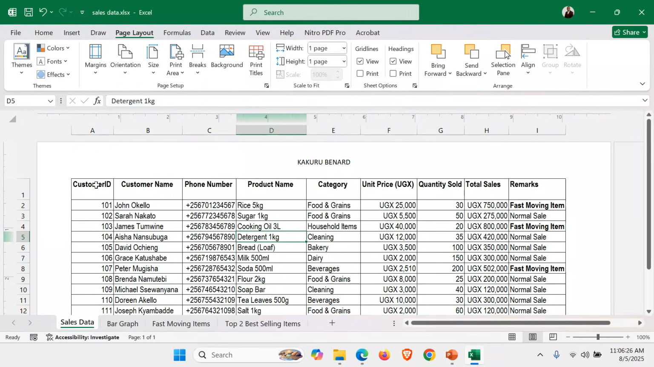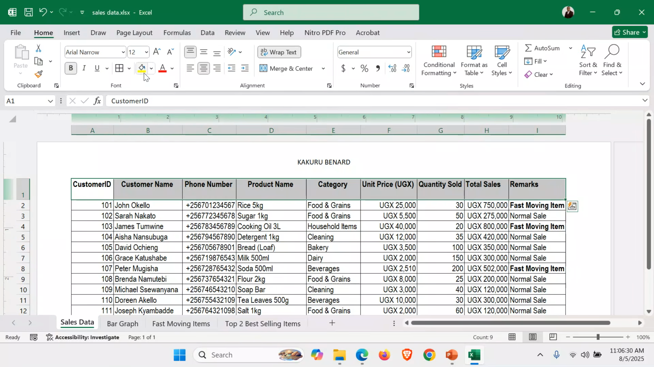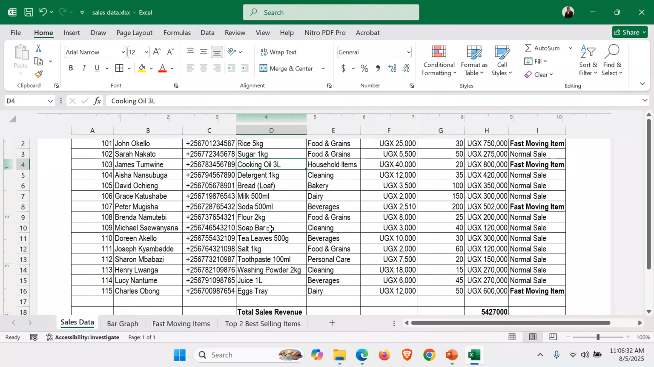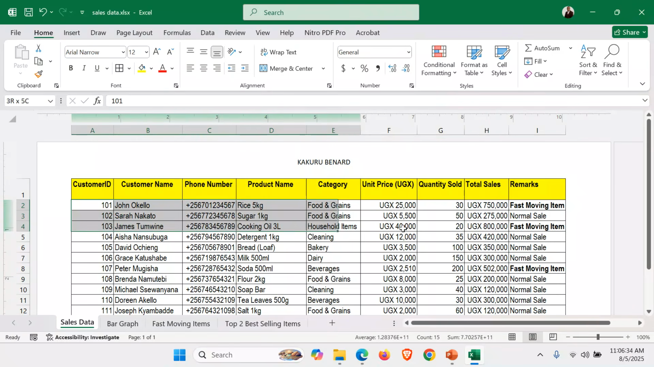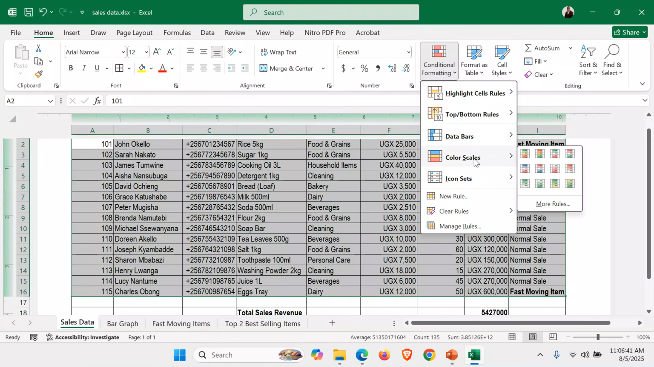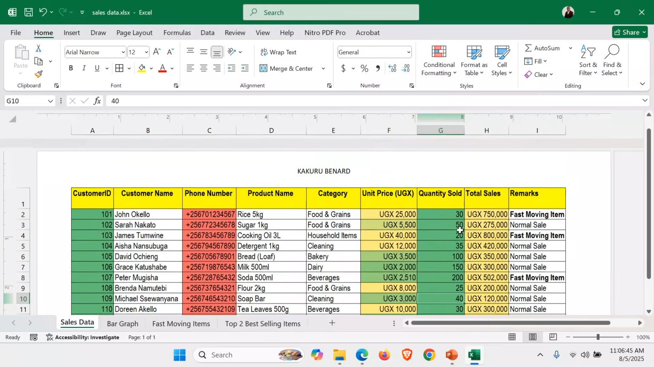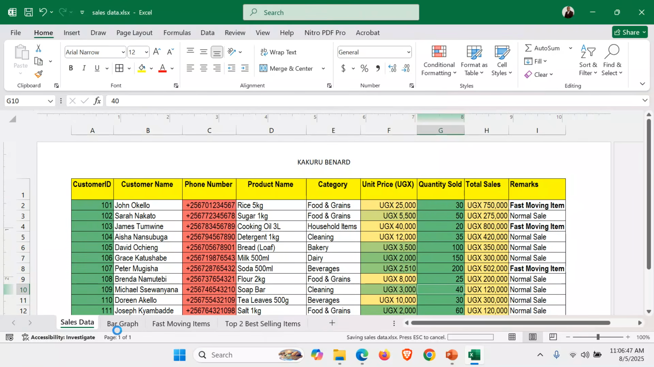So from here, one can highlight our sales data, go to the home tab, and put some background color. Another one would highlight the data like that. We come still on the home tab, conditional formatting, color schemes. One can do something like that. That is general worksheet formatting.